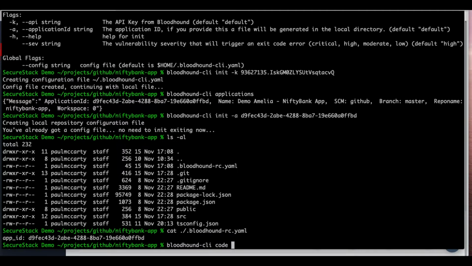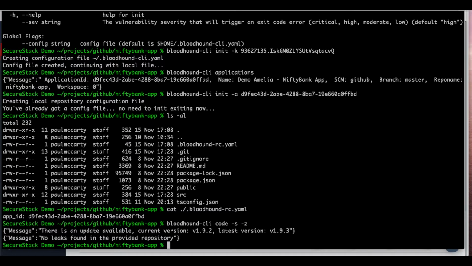We're going to do a code -s, which is for credentials, and let's do a -z. No leaks found in the repository. That's great. Hey, that's awesome. You can also do a -d 10 or 20, and that'll scan the last number of commits. So D is for depth.